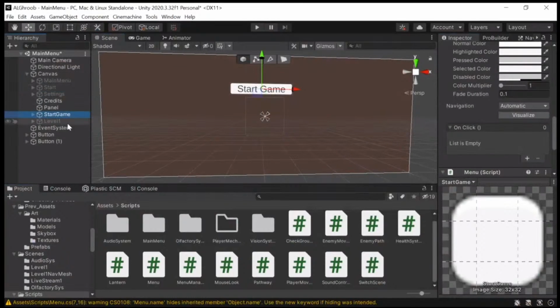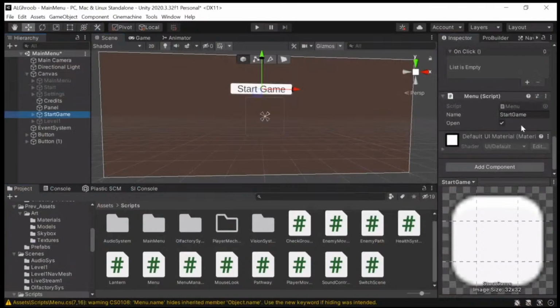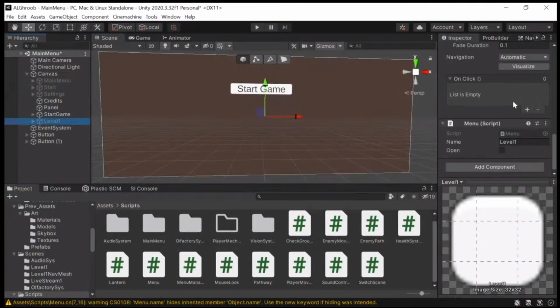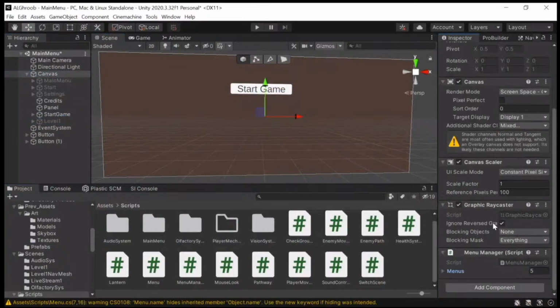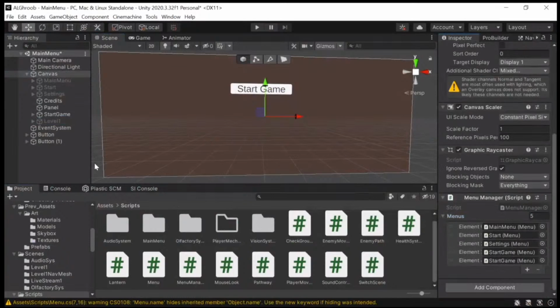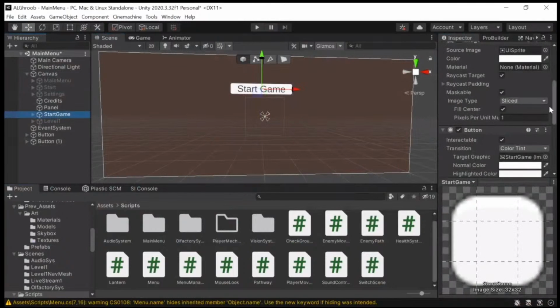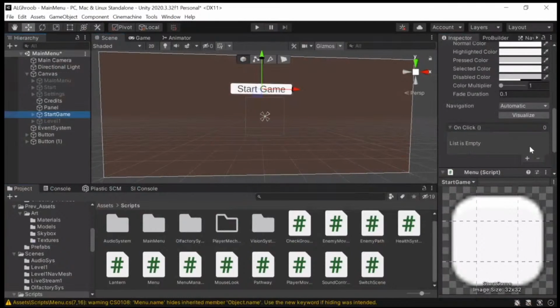Okay, as for this one, we have this name start game. This name is level 1. We should have them inside the menu hierarchy over here. All right, just drag everyone into here. Okay, good, there it is. Now we go ahead, since it is there, and we go to on-click.